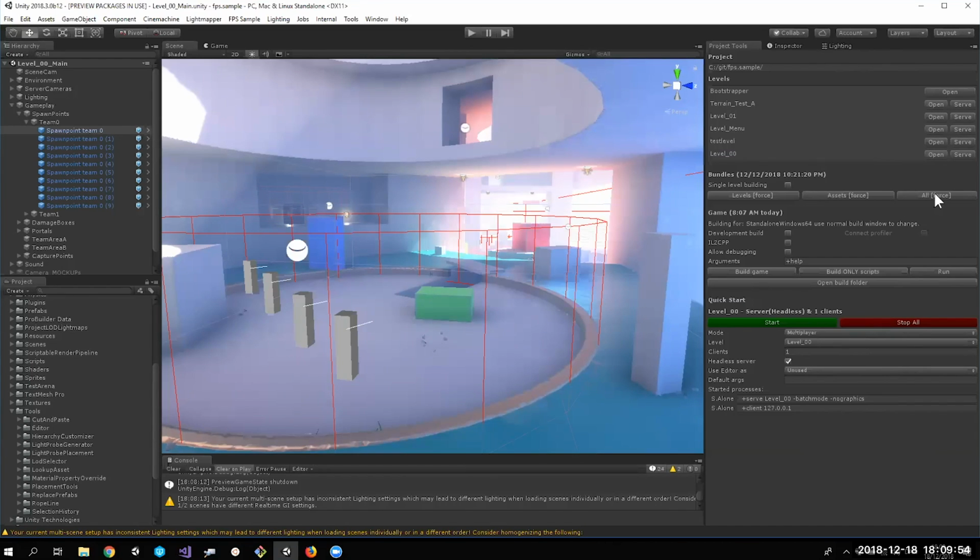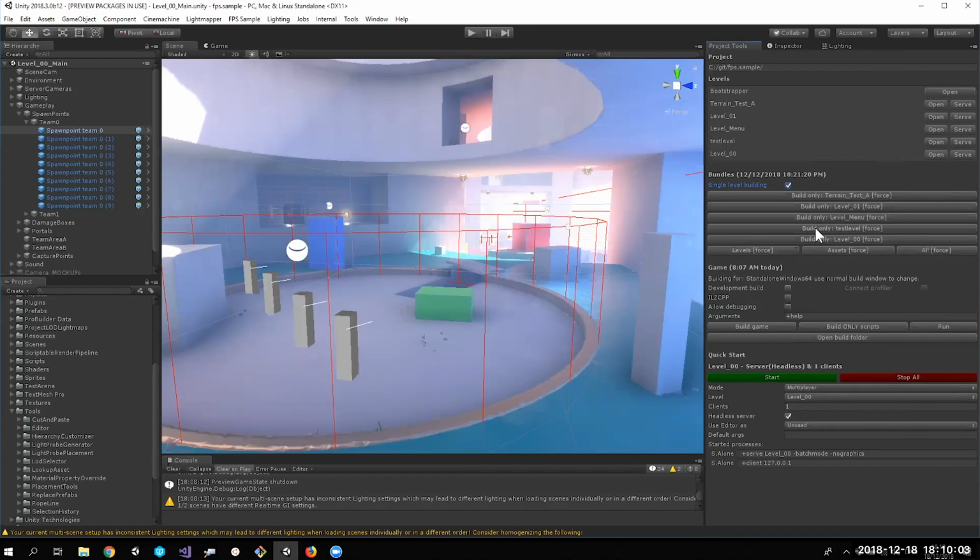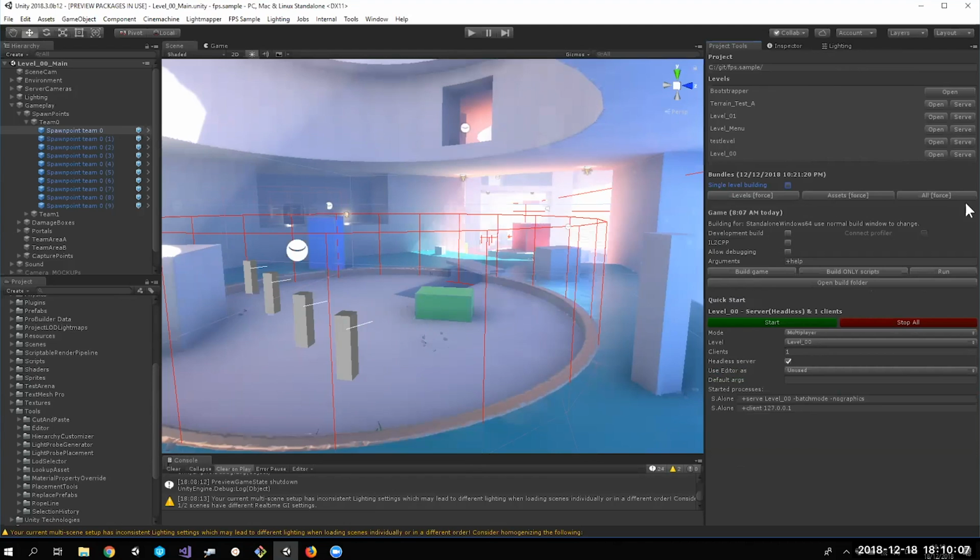This is what you need to do the first time. Later on, if you know that you've only made changes to some levels, you may only need to build the levels. And if you are even more advanced, you can go into here and build only the asset bundle that contains a single level. So you can save some time doing that. But initially, definitely go for all the asset bundles.